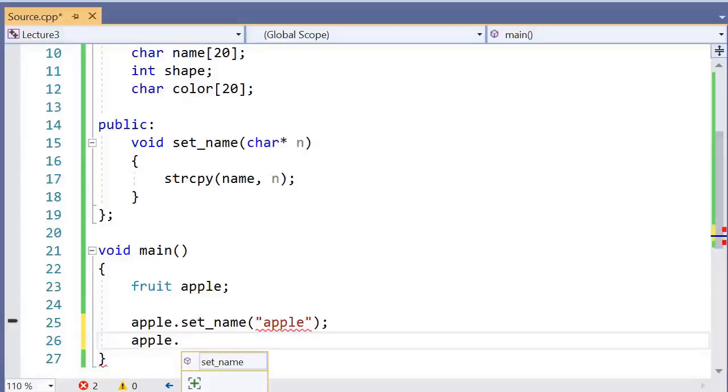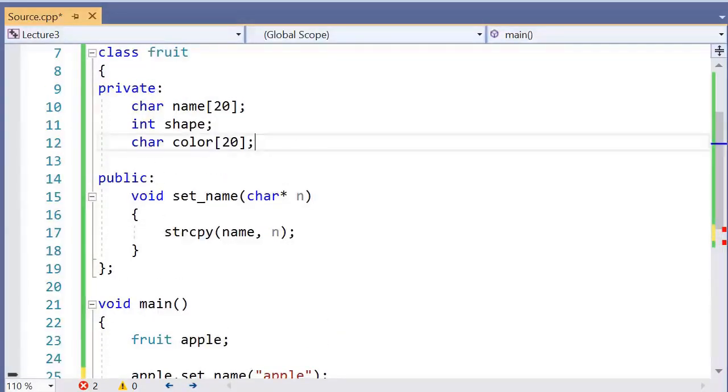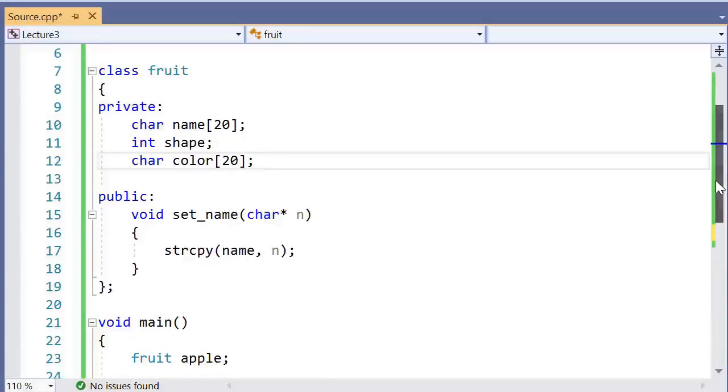Now, if I want to access the other members of this class, as you can see, I cannot. I just have access to this setName member function. The reason, as we already discussed, is that these are the private members of the class, so they cannot be accessed outside the class. That means even if you create an object, the object is not provided access to the private members.